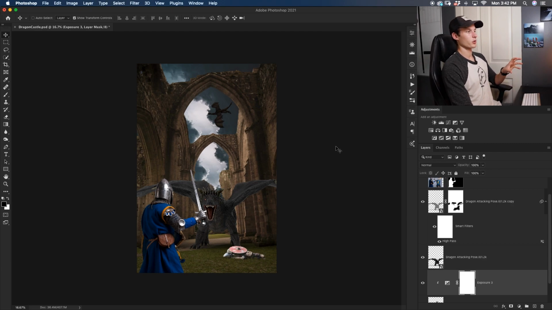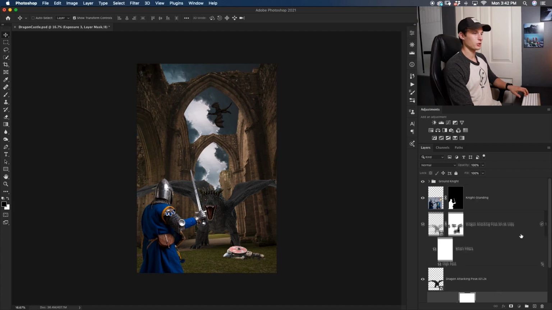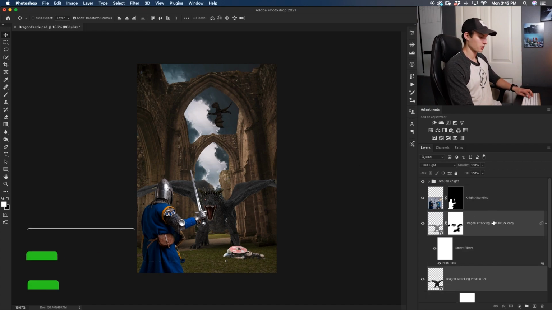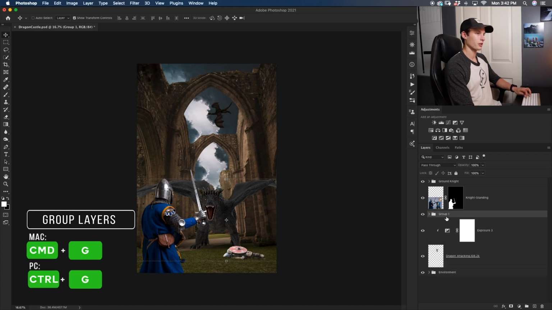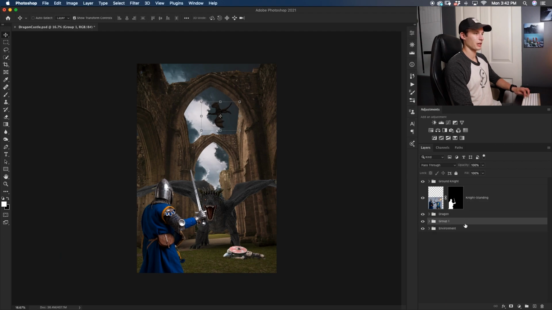Now that all of our subjects are placed, let's go and do some organization once again. For my dragon, I'll just shift click both of those layers, press Command or Control G, and call this Dragon. I'll then go to my other flying dragon, shift click those, do the same thing once again, and call this Flying Dragon.